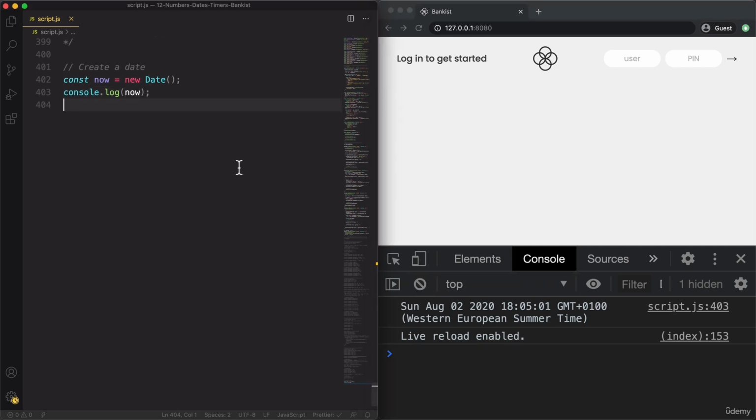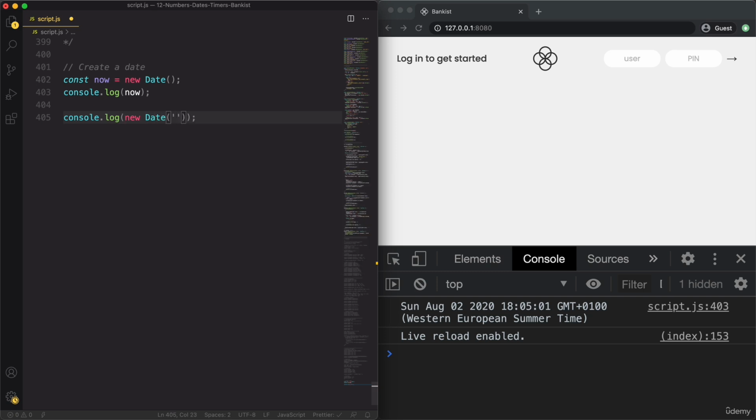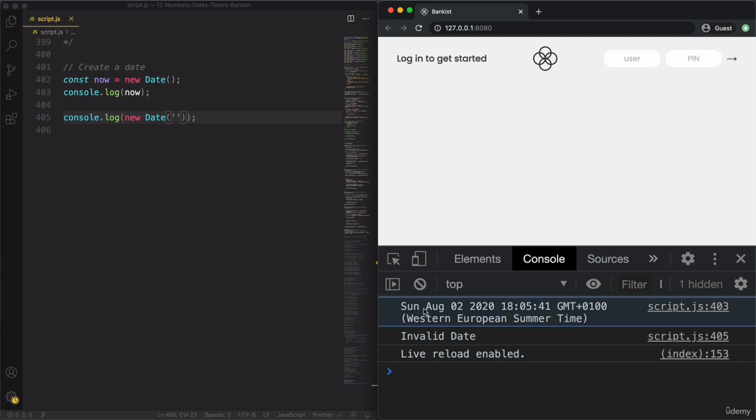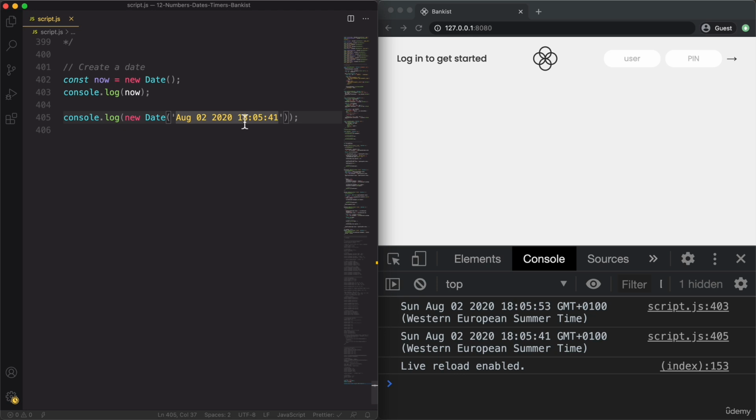Next up, the second way is to parse the date from a date string. So again, we use new Date, and then we can pass in a string. And for example, this string here would work just fine, for example, just this part here. Okay, so simply giving JavaScript a string here, and it will then automatically parse the time based on that. And so that's the second date that we get here.